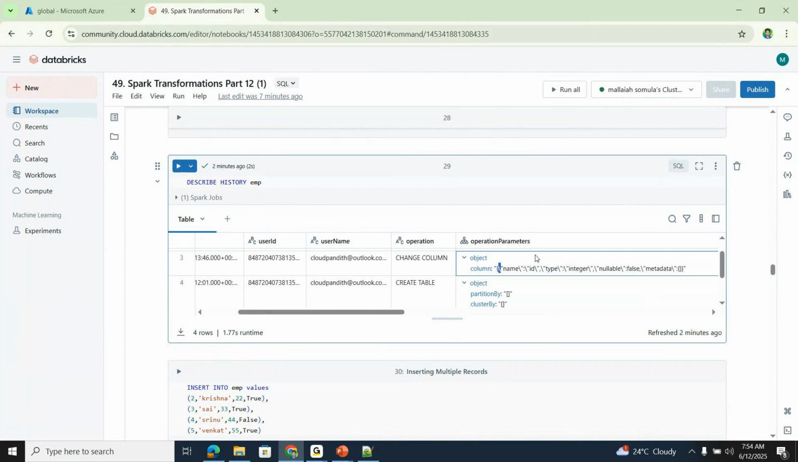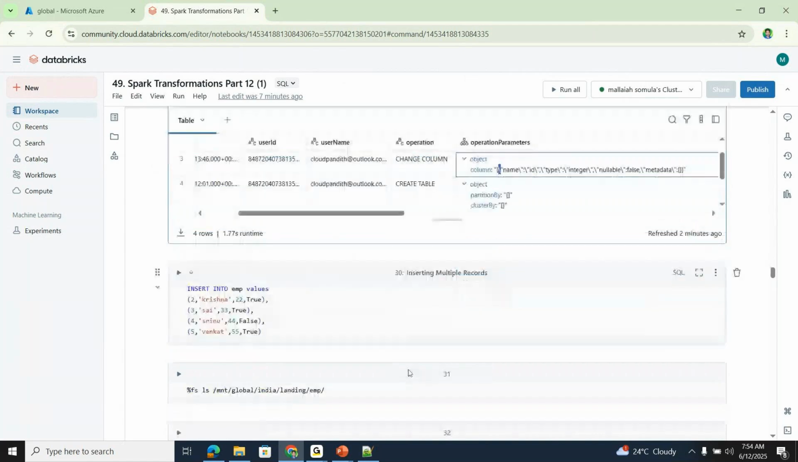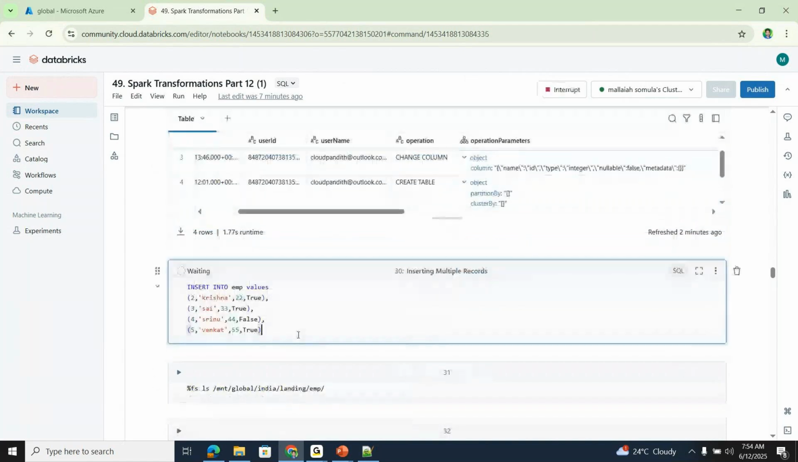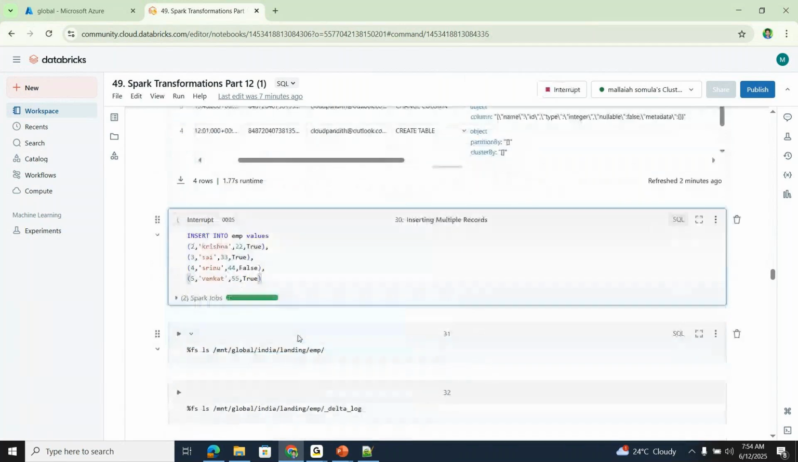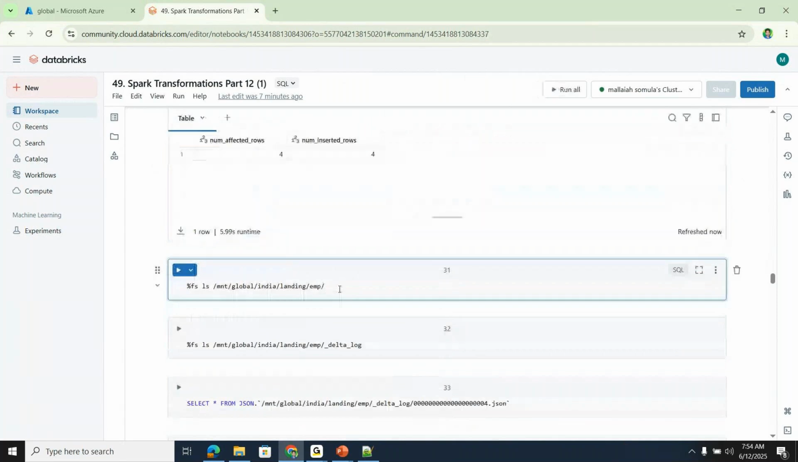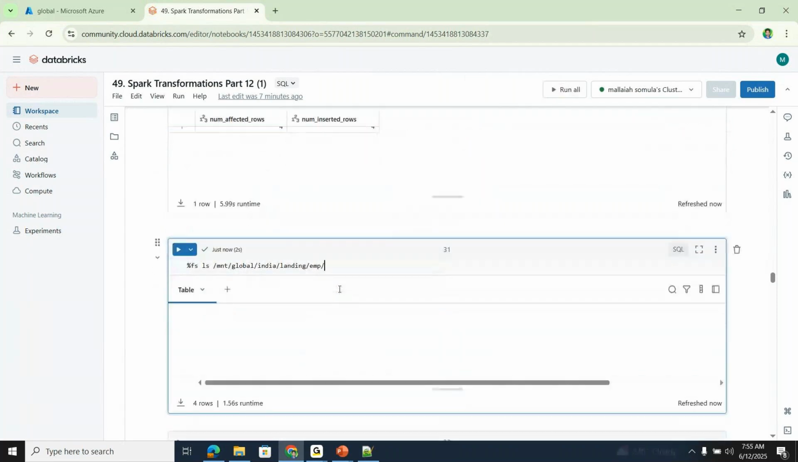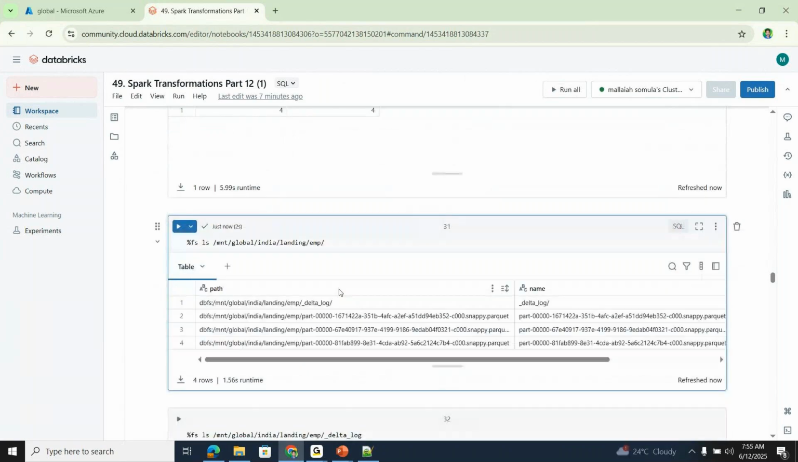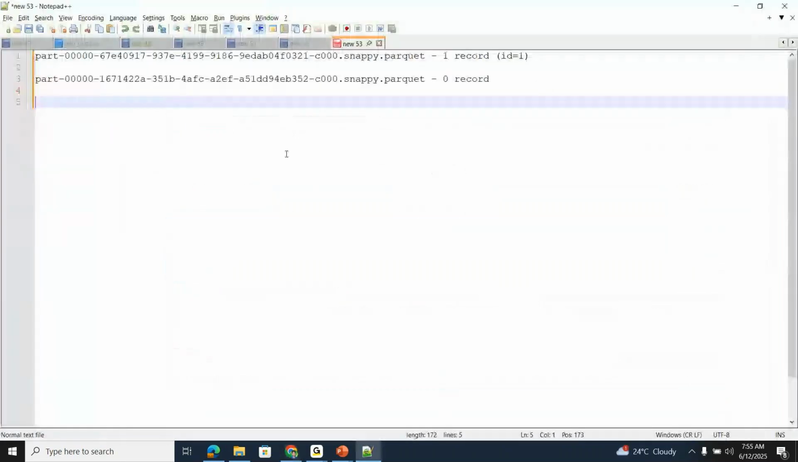Okay, let's move on to the next. So we are inserting the 4 records now. How many Parquet files will be created now? One Parquet file is created, that is this 7b4. We know there are 4 records in this, correct? That is IDs 2, 3, 4, 5, correct?